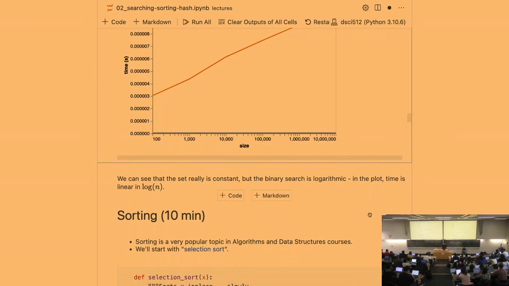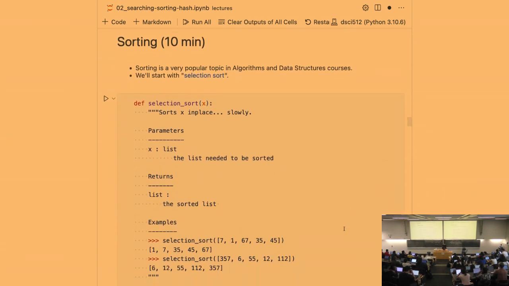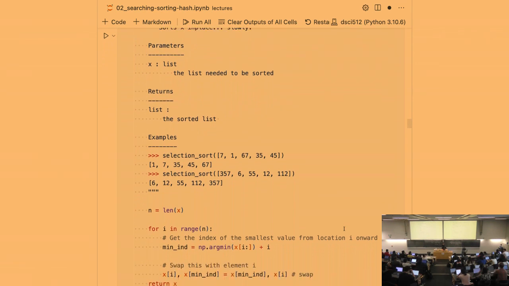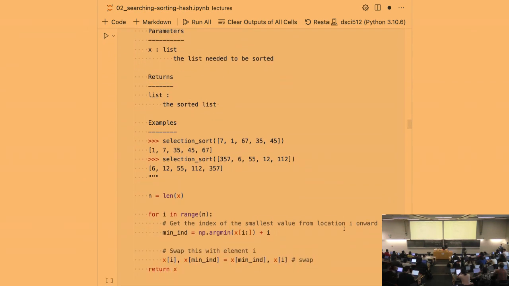So for sorting, how can we sort an unsorted list so that we can use binary search? Binary search is very efficient. We want to use it, but we have to sort our data before doing that. So, selection sort. I have actually shown you the code for selection sort in the previous lecture. You have seen this code before.